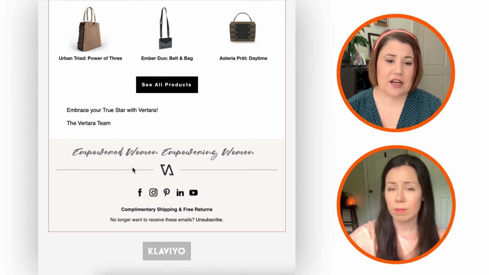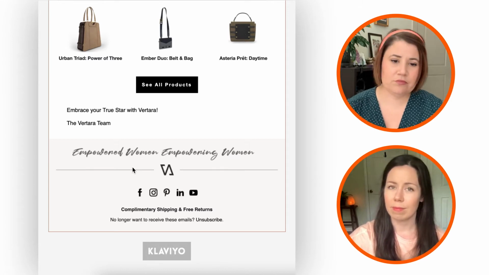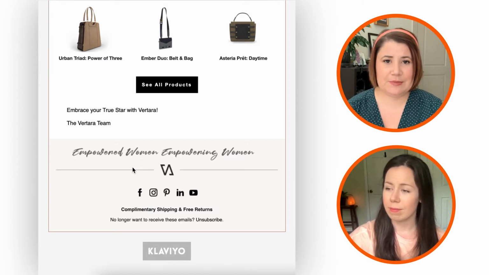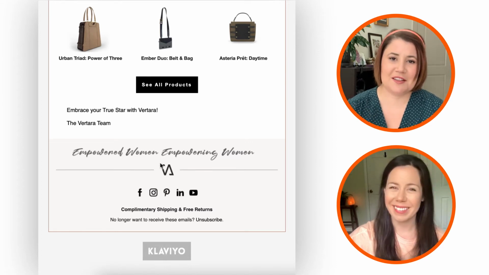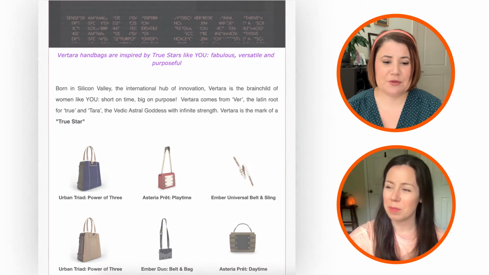All of that being said, I love this line that you have at the bottom: empowered women, empowering women. It's great. I think that really speaks to a specific audience, and I think I'm one of those members of that audience. I think that this is really powerful, and I love to see what you're doing here.